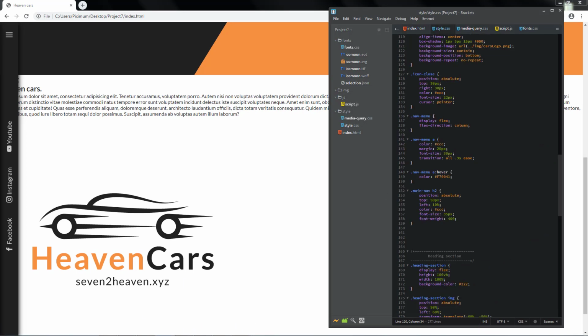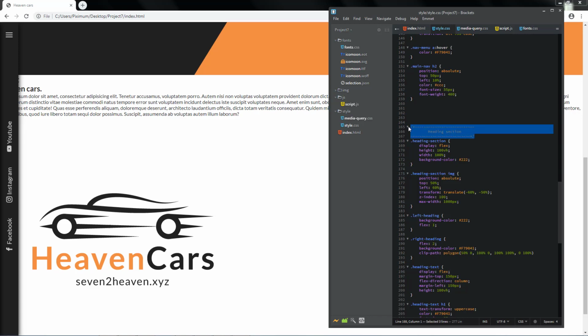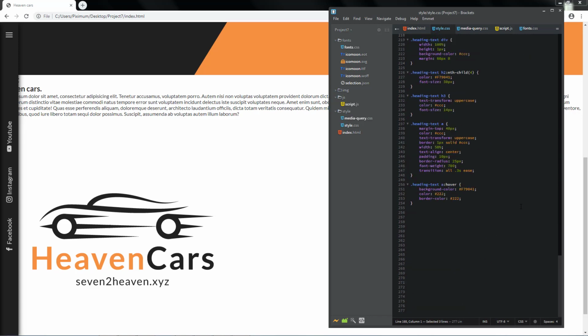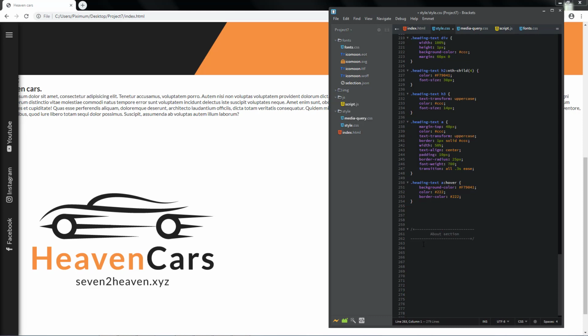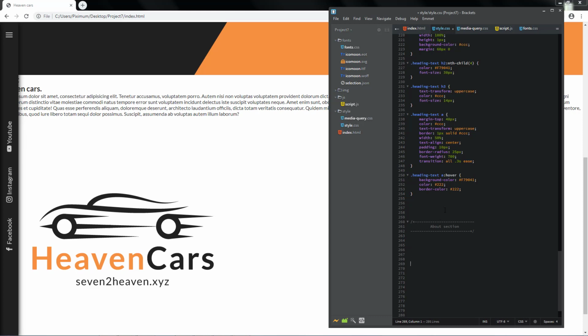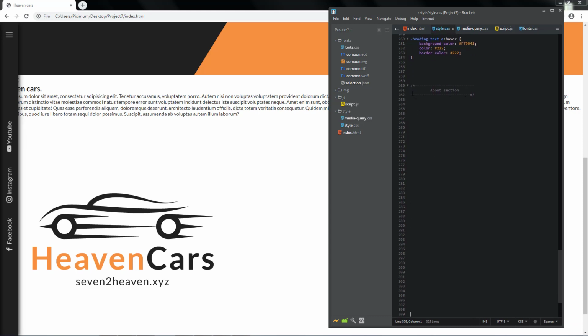We'll copy a comment for this section. Ctrl-C, Ctrl-V. We will add the title of our section, About section. Let's press Enter a couple of times to make some room for typing. Let's start stylizing. First, the whole section. About section.